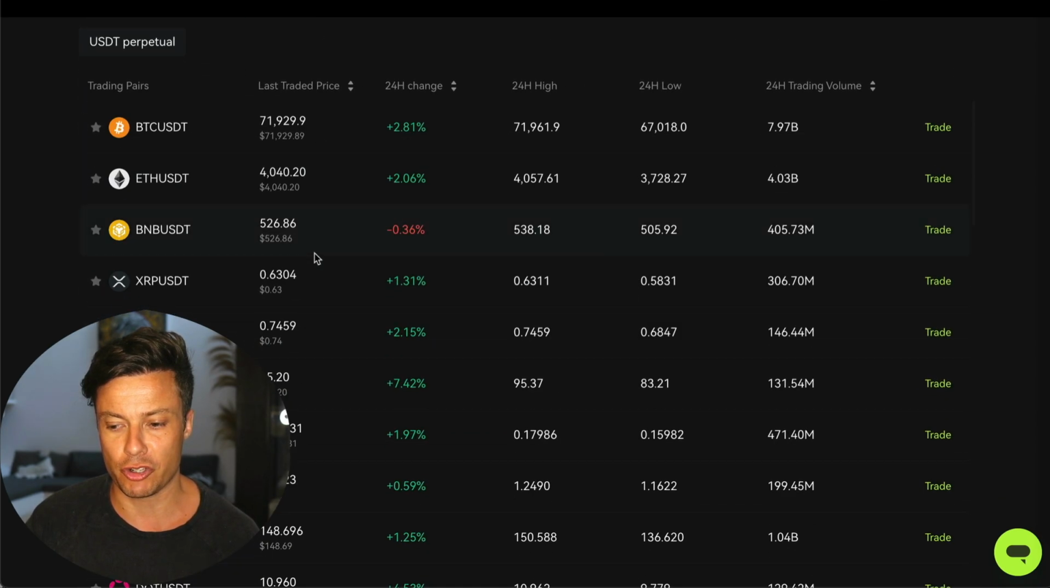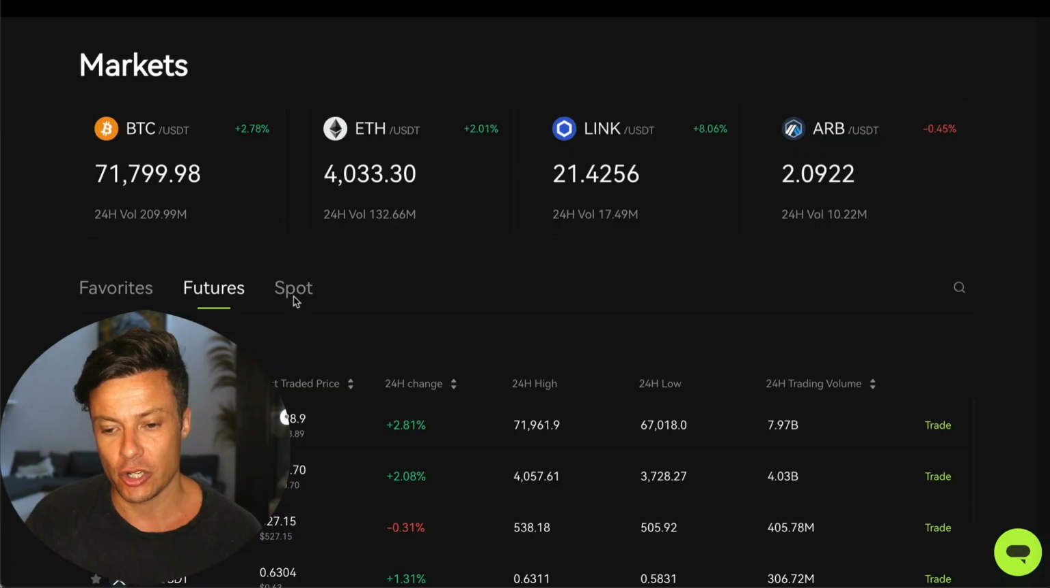Now, guys, what I want to do is click on markets, and you can see all of the different coins that are available to trade. And what's cool is this is a new exchange, but they're updating all the time, adding loads of new coins. Okay, so very easy to use.